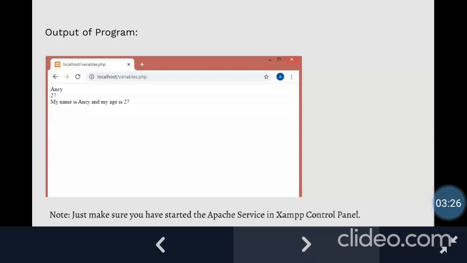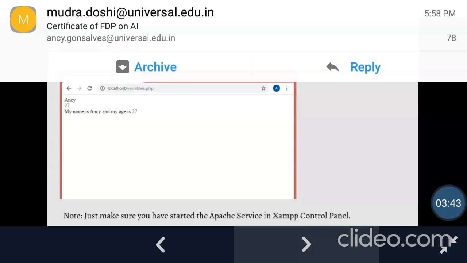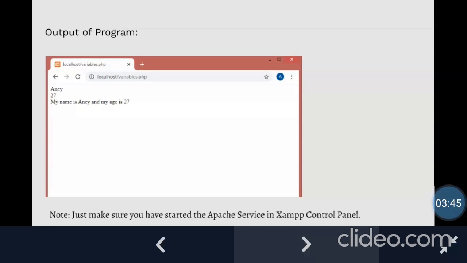Next, in order to execute the program, you first have to start the Apache service in XAMPP control panel. Later, you need to go to the browser and type localhost / name of your file. Name of your file here is variables.php. When you press the enter button, you can see that it is printed NC, which was $name, and 27, which was $age. And the echo statement is printed as follows: my name is NC and my age is 27.